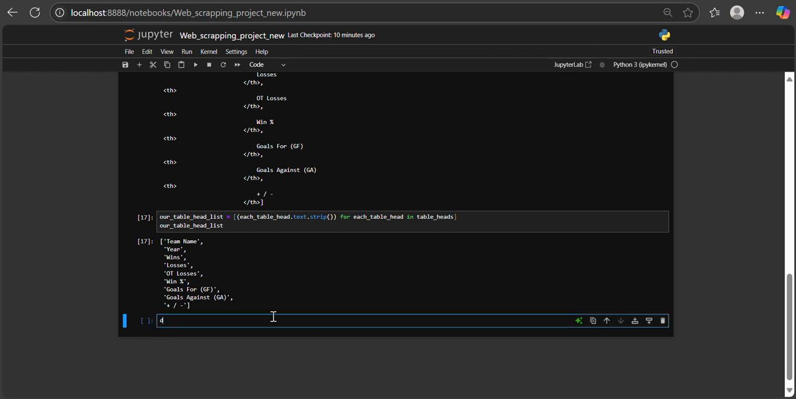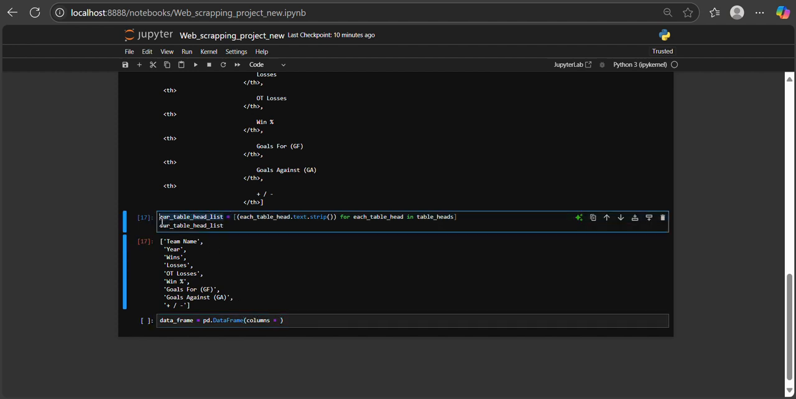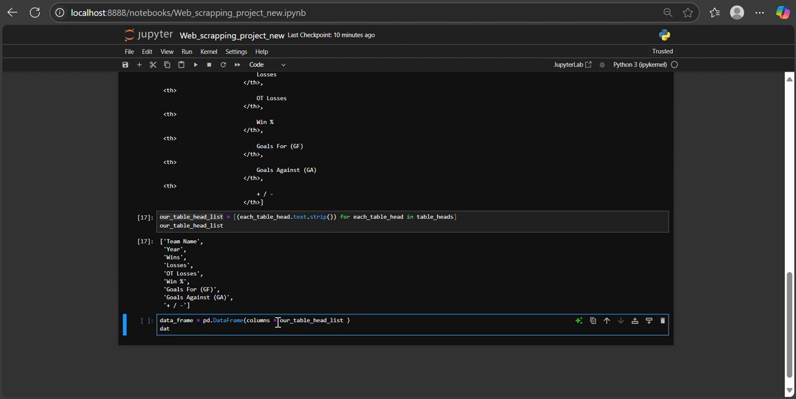We see our data frame. Our data frame now should be pd, that's our pandas, pd.DataFrame, and our columns. Our columns should be equal to this, our table head list. Let's call our data frame.